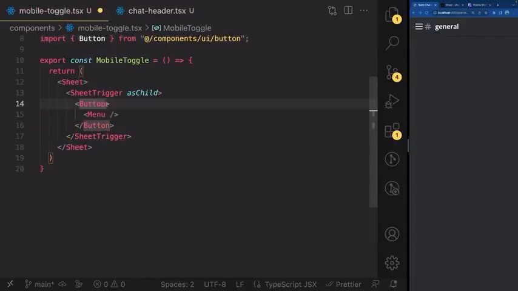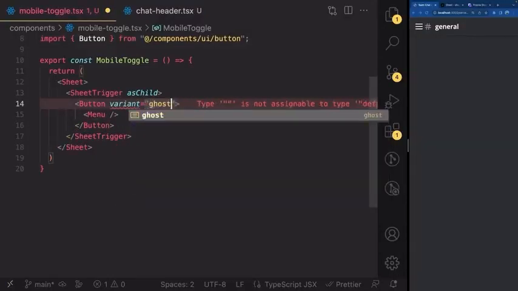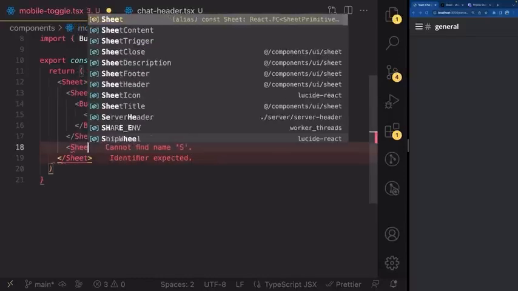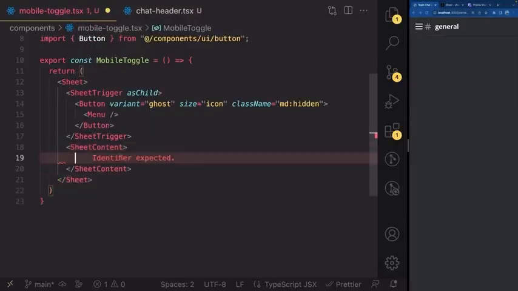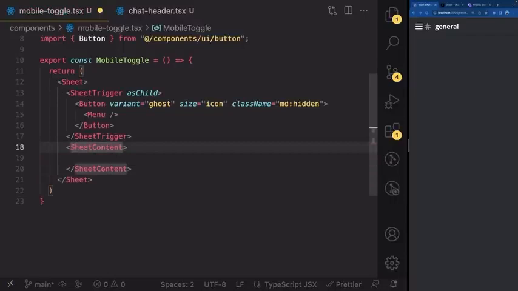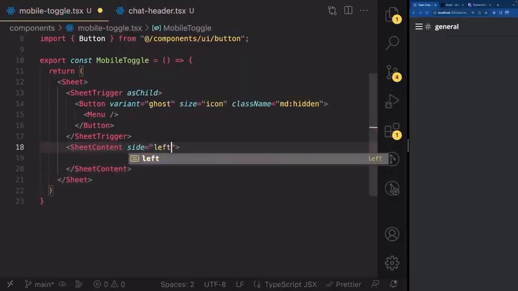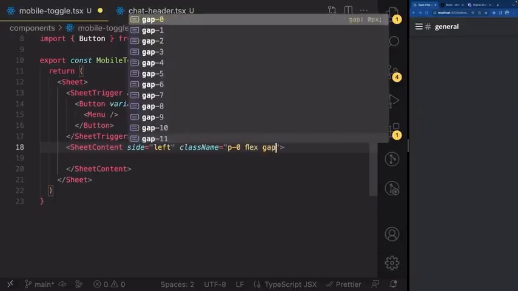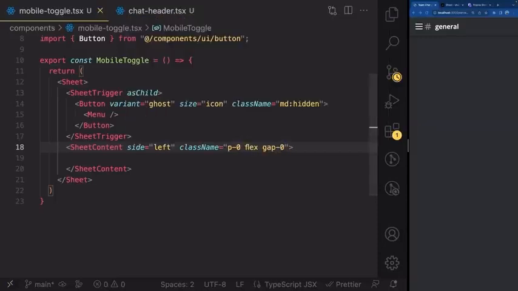And let's give this button a variant of ghost, a size of icon, and a className of md:hidden, so we only want this to show on mobile devices. Perfect. And below the SheetTrigger here, add a SheetContent like that. Let's go ahead and give it some props. So side is going to be left. className is going to be p-0, flex, and gap-0 like this.